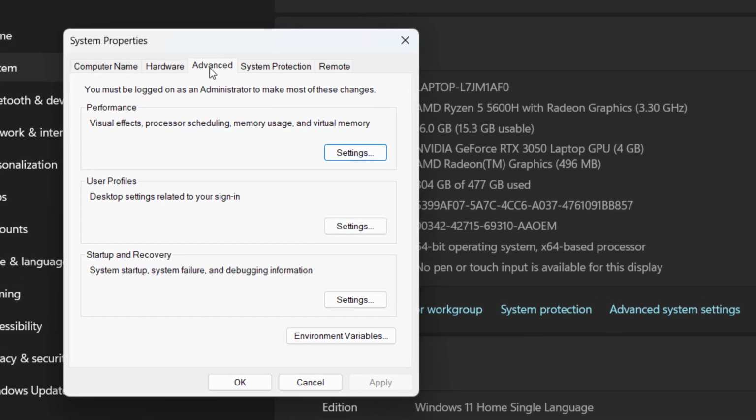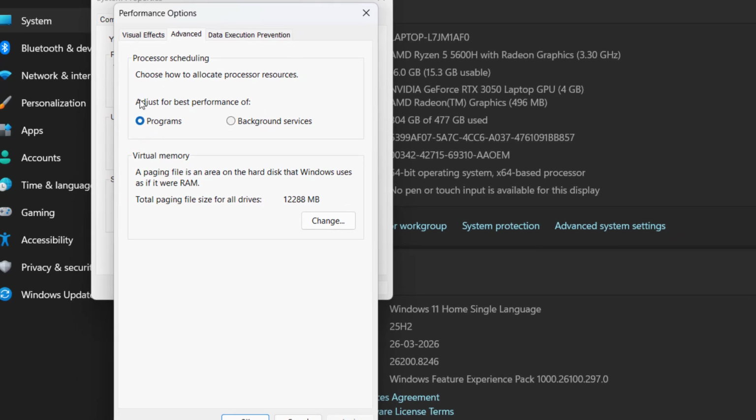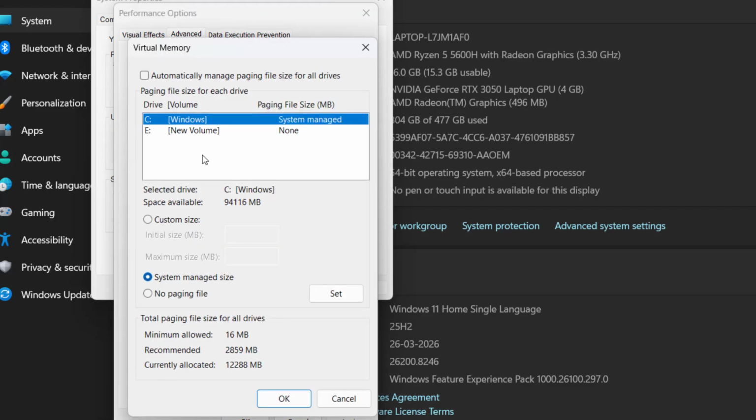Here you need to go to Advanced, and under Performance click Settings. Here go to Advanced again, make sure Programs is selected and click Change. In this, Automatically manage paging file size should be disabled, and enable Custom size. Here you need to give the initial size and the maximum size.